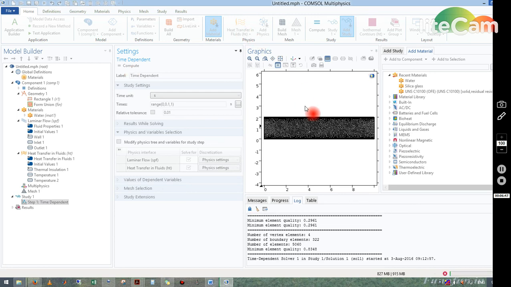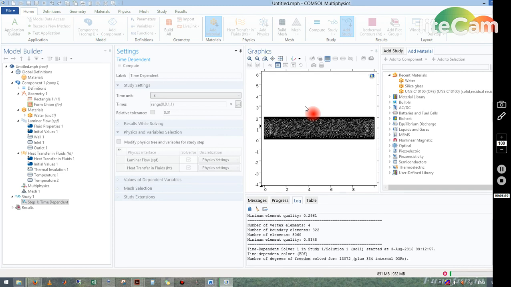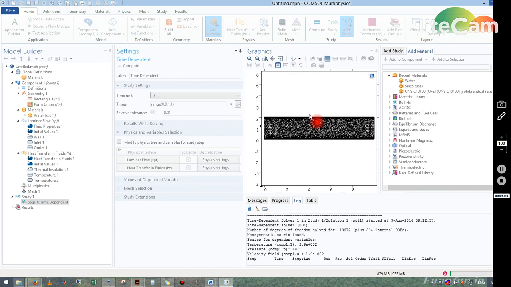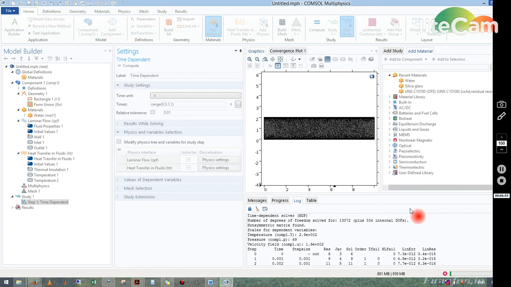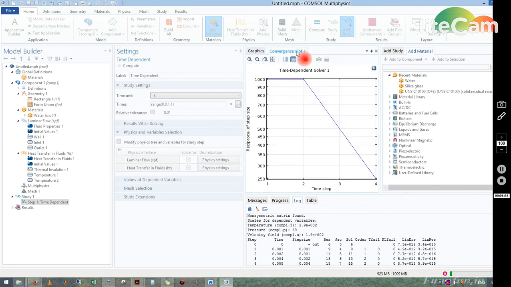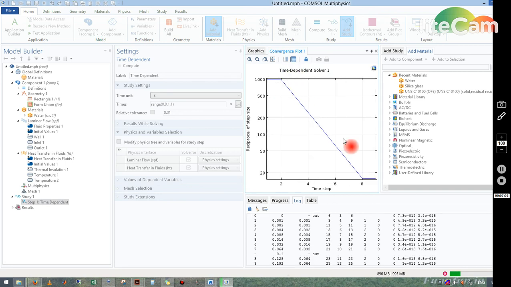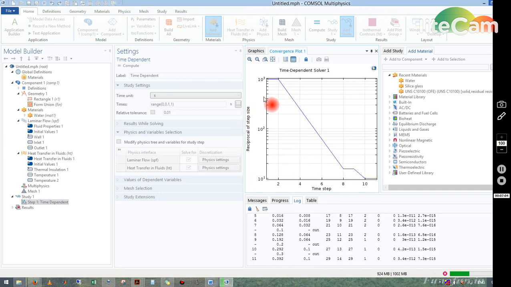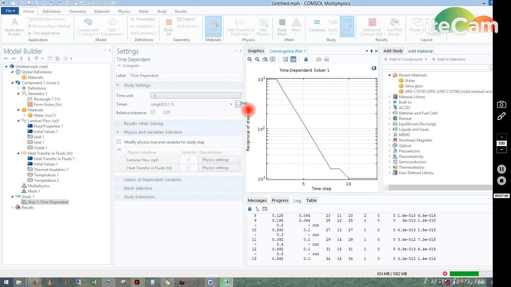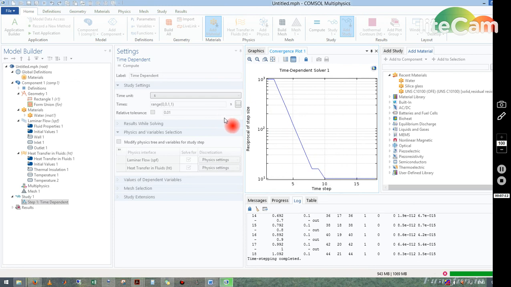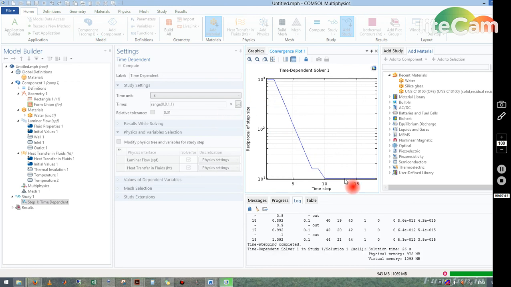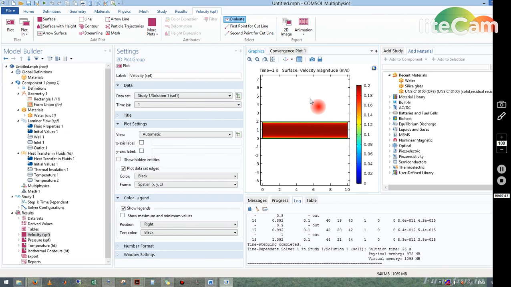Yeah, the simulation has started. It is happening. You can see the convergence plot. It is decreasing with the size of the step. I'll teach you what this parameter is in a separate lecture. Yeah, it's completed.